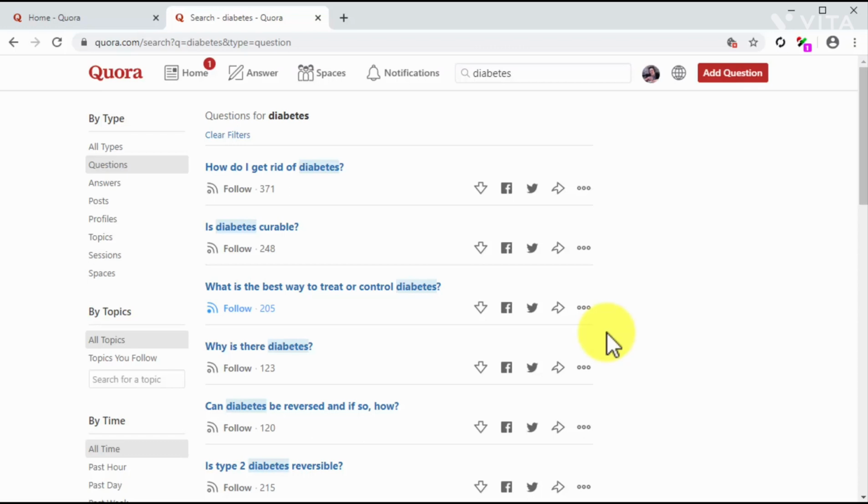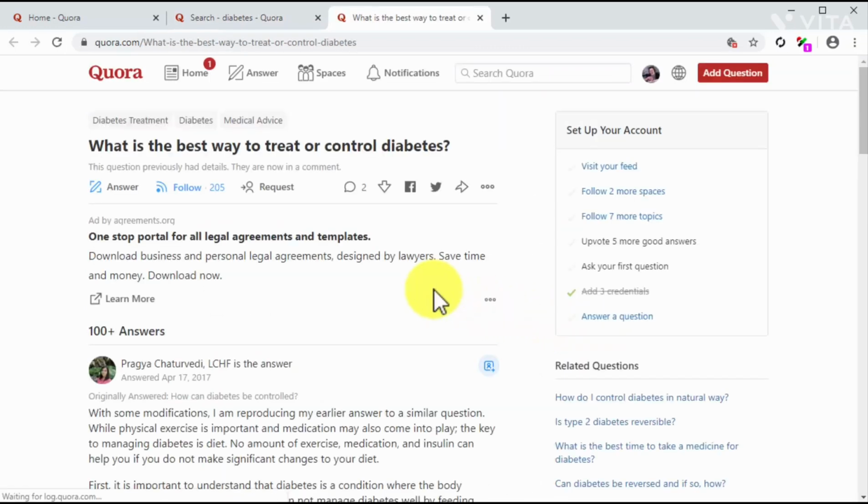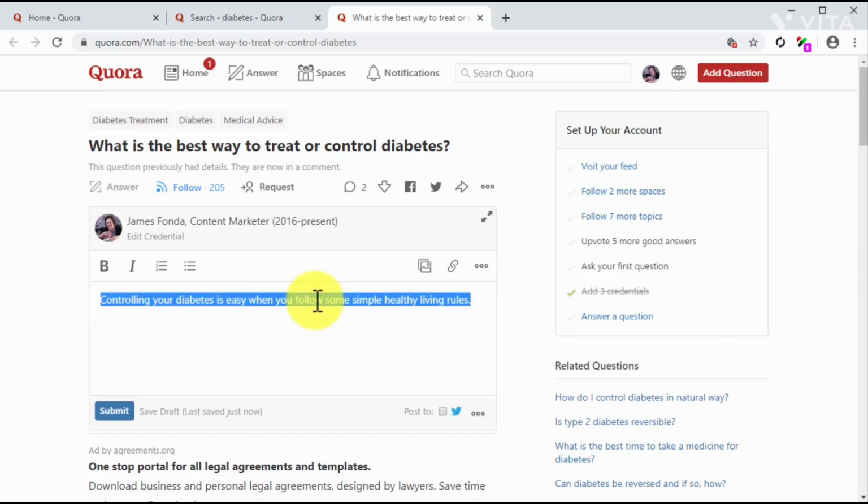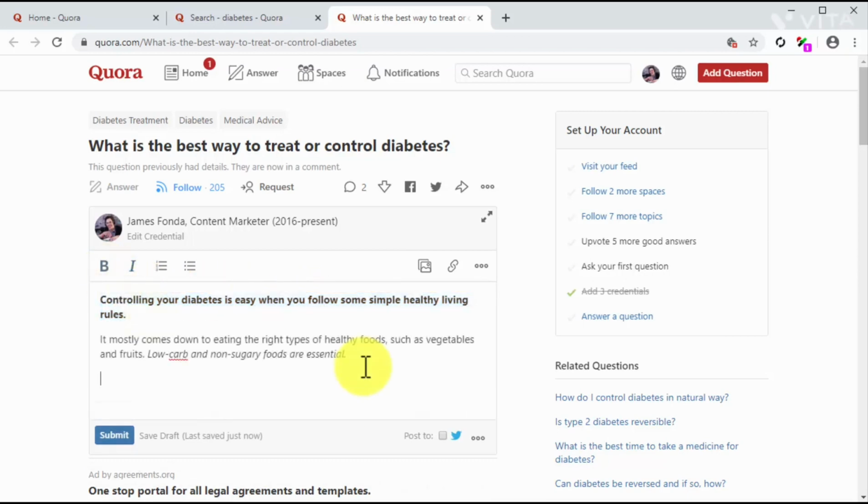To answer a question on Quora, all you have to do is to click on the title of the question to enter the question page, and then to click on the answer icon. This will open the answer editor, and all you have to do is to type your answer into the text field. You can stylize the text by using the formatting options in the toolbar.